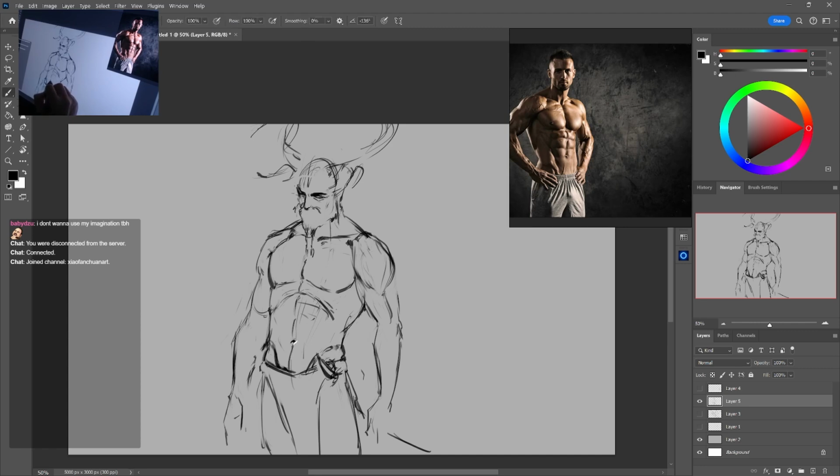Guys usually have a belly button that's more flat and horizontal like that. If it was a girl, it'd be more like this, more of a vertical one. So he's a dude. We're gonna put his belly button in like this.